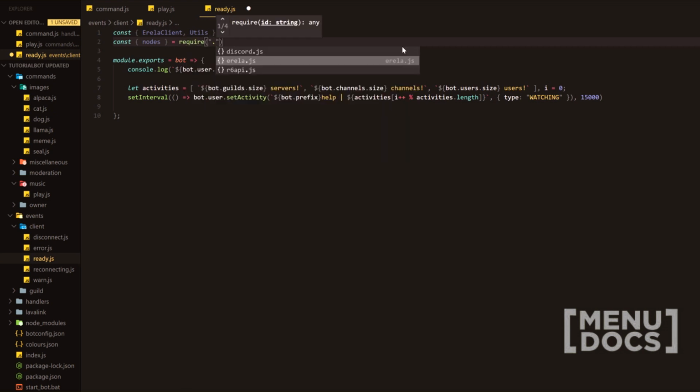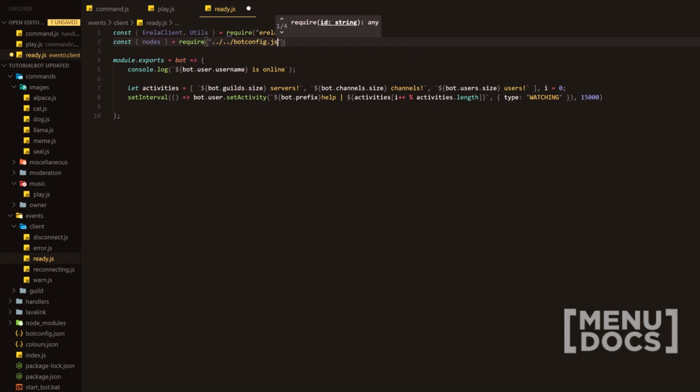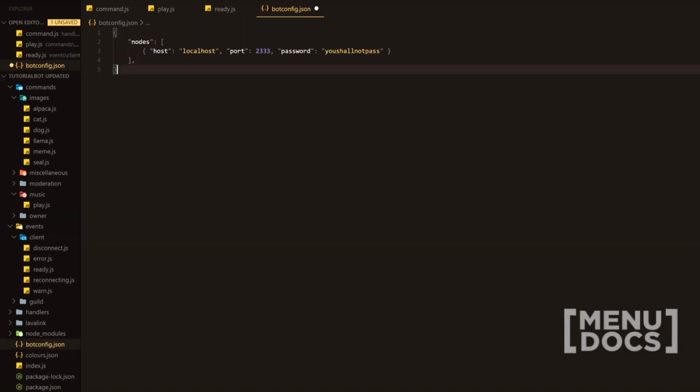Now, I will show you what it looks like, but I will just need to clear out that file so you can't see anything, just because I have all the token and everything. And so this is what it looks like. It's just an array here. It's going to error because there is actually a ton more in this file. I've just removed it. But it's an array with an object inside, and each object can have different nodes, and you can log into all of those, obviously. But for the time being, it's just a localhost with the port of 2333, if I can speak it to English. And then the password is you shall not pass.